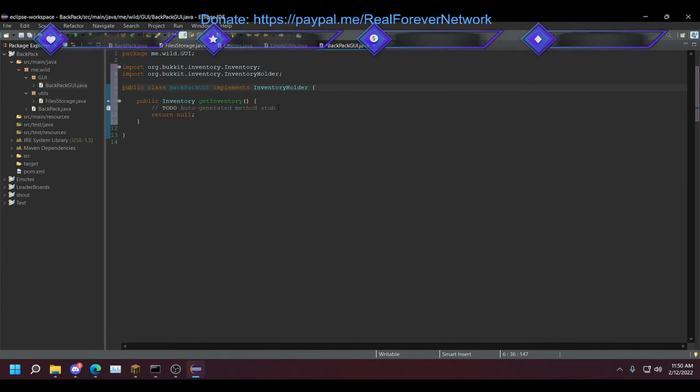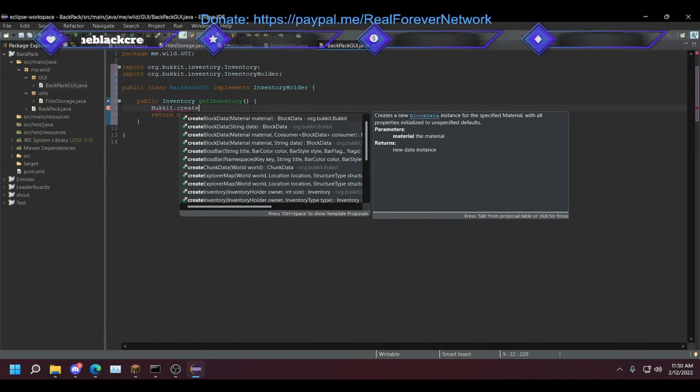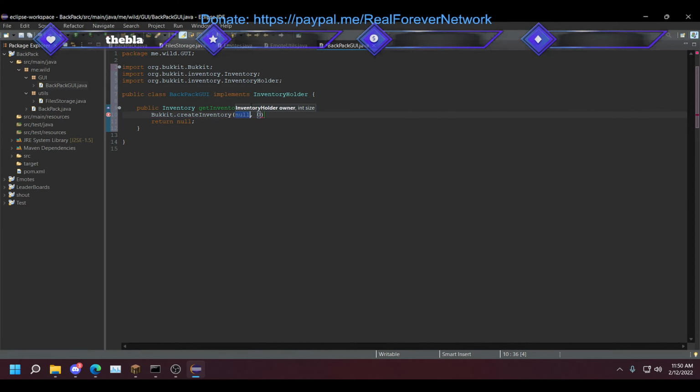the inventory. So first we need to now create the inventory. So dot create inventory. We'll set the inventory holder to this. The size will be, let's see.